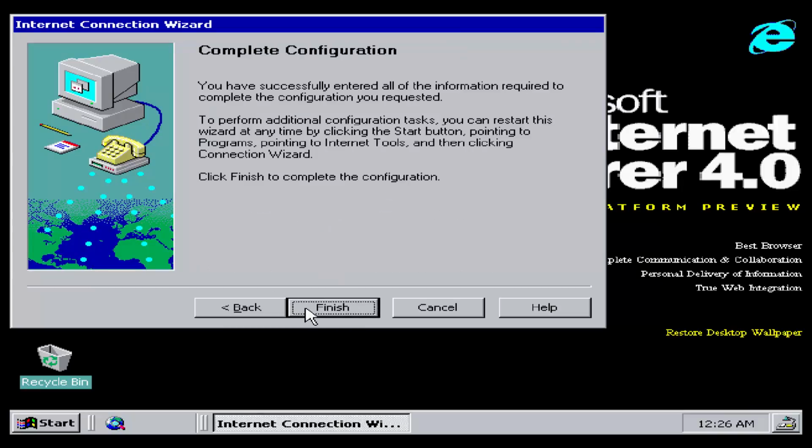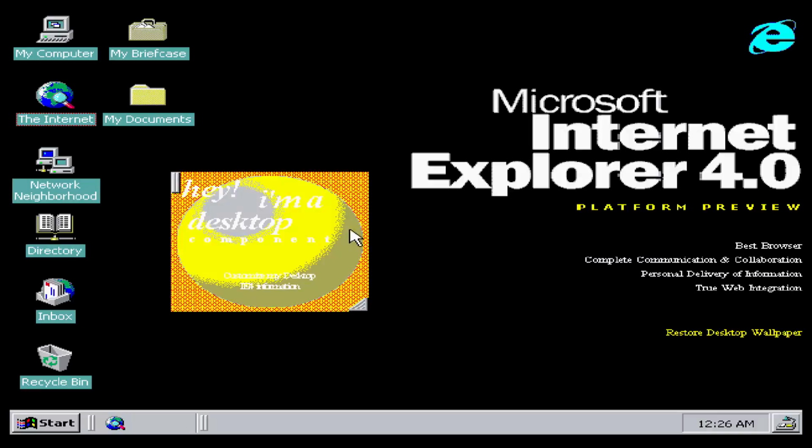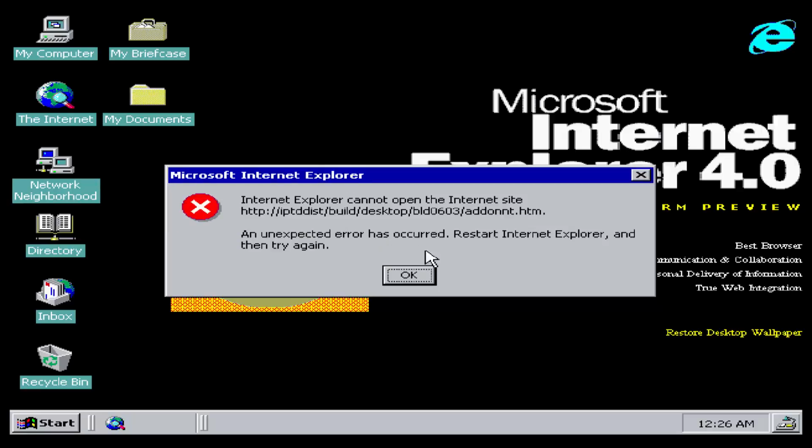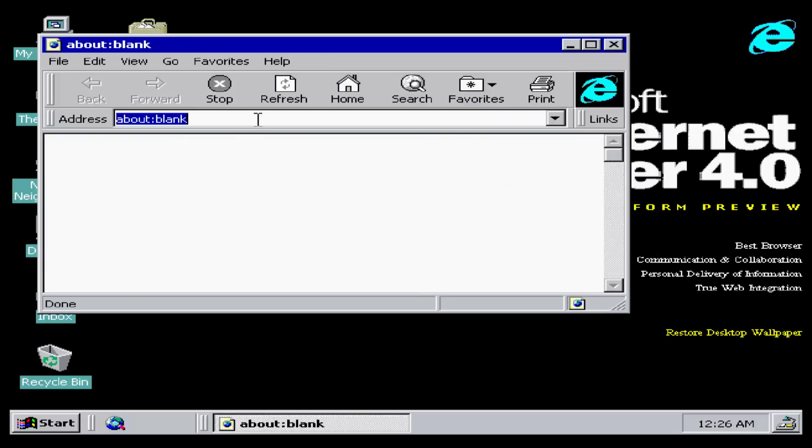So, anyways, as you can see, I have a desktop component. This is basically an early version of Active Desktop. They introduced it more here, pushing it a little bit more.